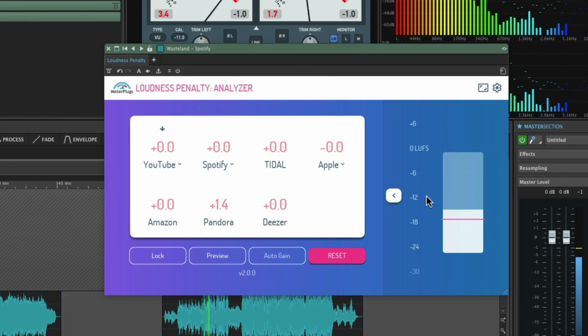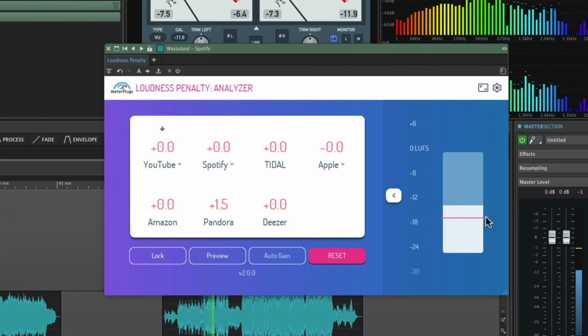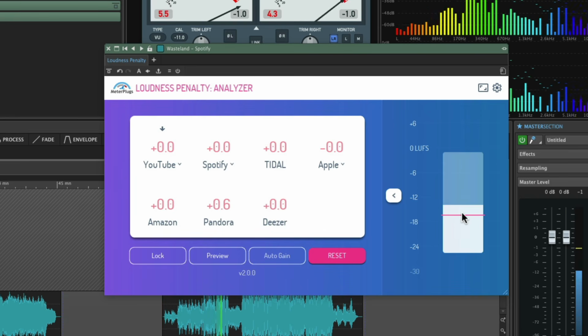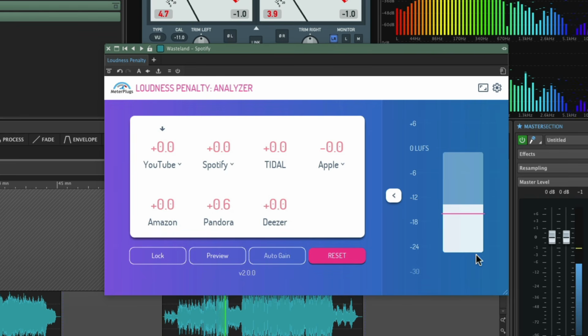And this shows you the integrated loudness of the audio measuring with the pink line here. It shows you the maximum peak level at the top of the block here. It shows you the loudness range, which is the white area here with the loudest moments of the song at the top and the quietest moments at the bottom. And the difference between the peak and the integrated loudness gives you the peak to loudness ratio, or PLR, which shows you how heavily limited or clipped the audio is.